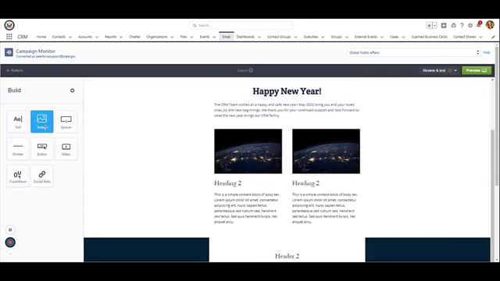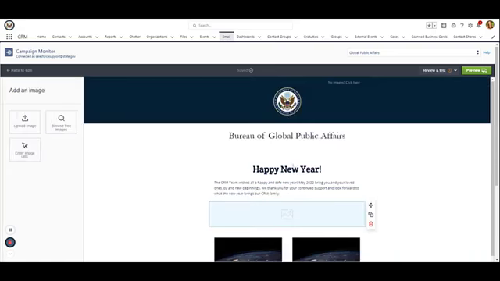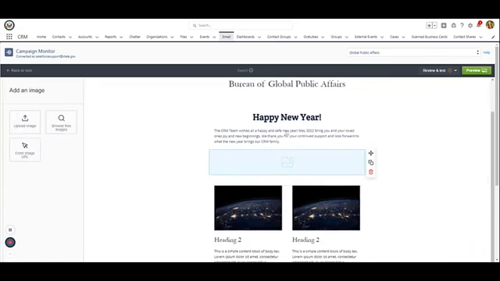Next, of course, I would like to add an image. So I'm going to drag this image block right exactly where I want it, which is right beneath the text. And I'm going to click the image button. So you have multiple options. You can click Upload Image to upload a file from your computer, or you can click this search bar right here to browse from free images via Unsplash.